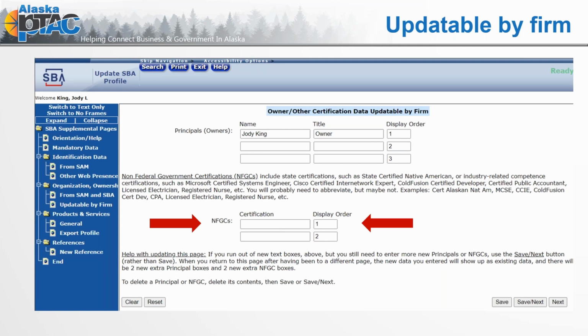There's another spot where I can show you where you can list out more information under the special equipment. So one thing, and this is right off the SAM site, it says you'll probably need to abbreviate, but maybe not. So they give example certify Alaska Native American. Some of the certifications, like this one, Native American or certified, honestly, I'm not too worried about that for non-federal government certification, but again, industry certifications really are critical.